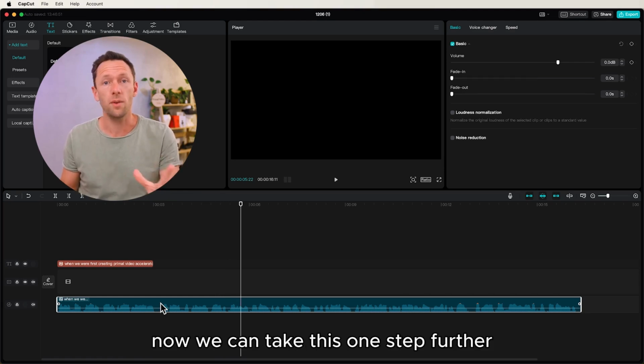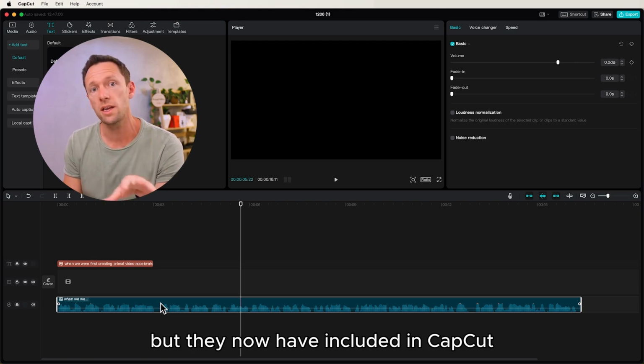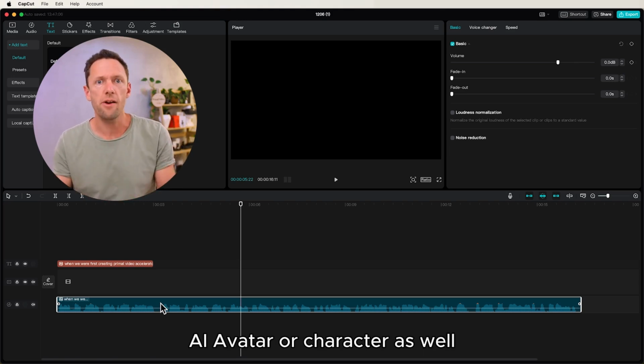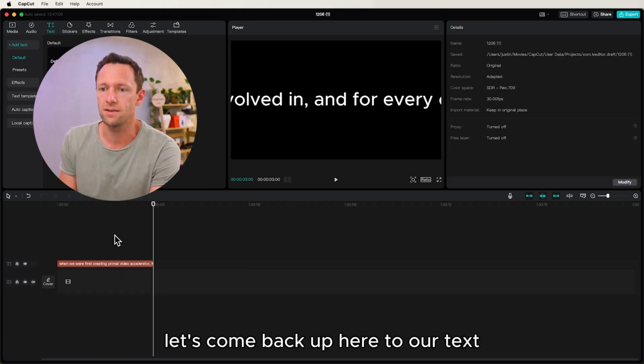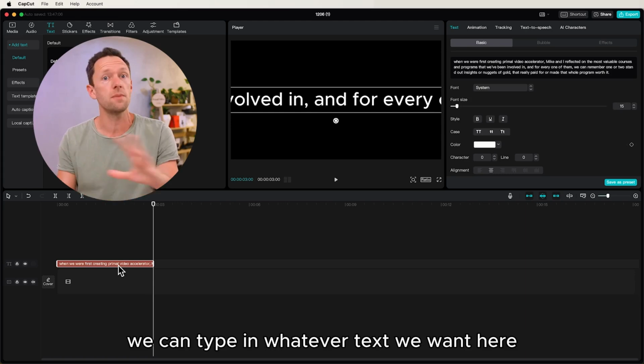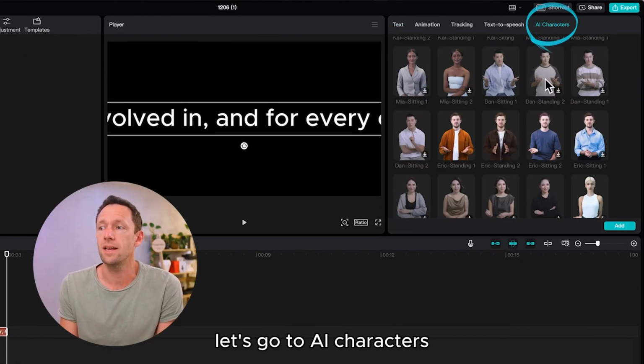So pretty powerful. Now we can take this one step further. This is generating audio, so just the voice, but they now have included in CapCut an AI avatar or character as well. So let's go ahead and delete this. Let's come back up here to our text. Let's select on that. Again, we can type in whatever text we want here, but instead of coming to text to speech, let's go to AI characters.